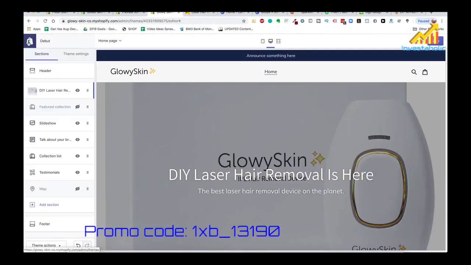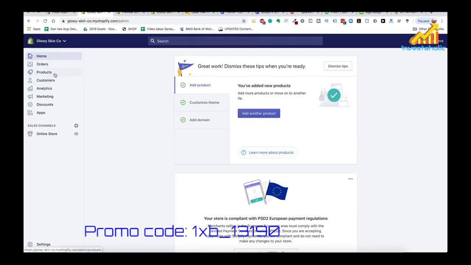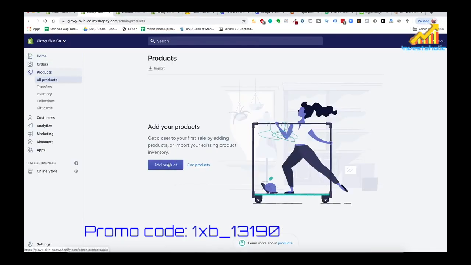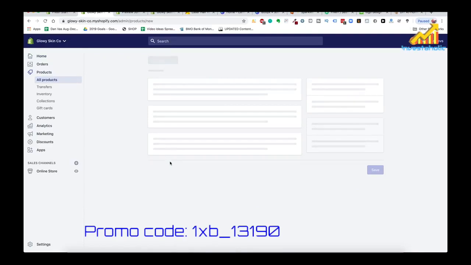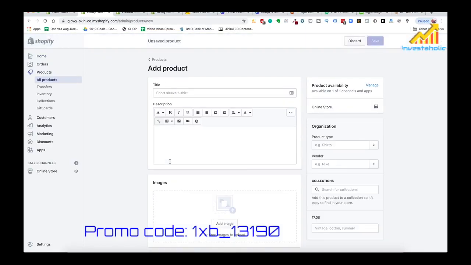Now, before we continue customizing our page and making it look better, the next thing we need to do is we need to actually set up a collection of products. So if we go back to our store here, we want to go to products, and then here we're going to want to add a product. And so this is very important. With branded dropshipping, it's a one product store.